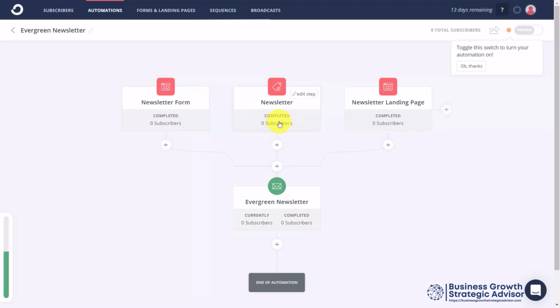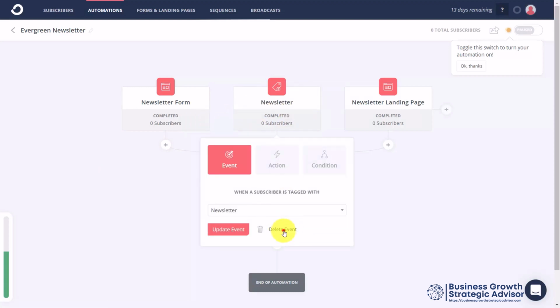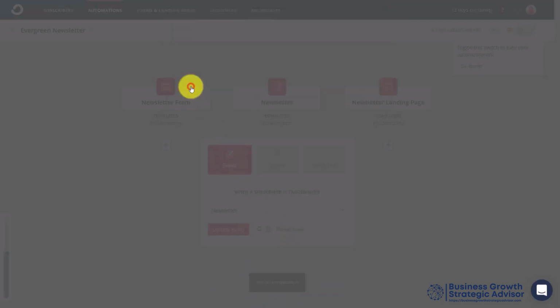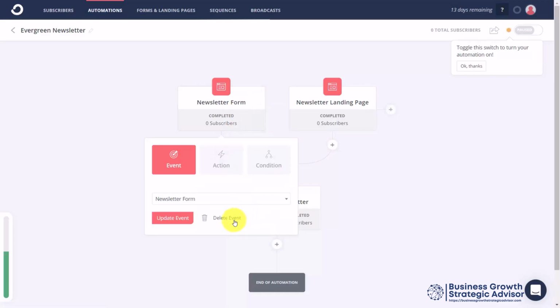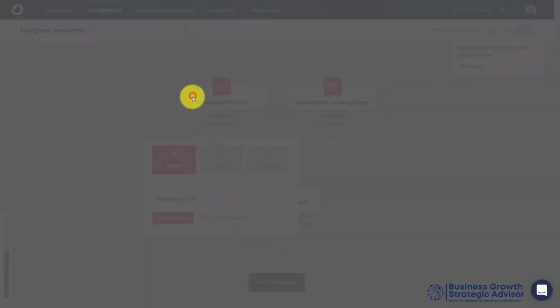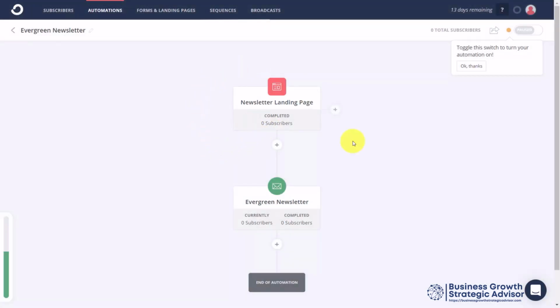Now it could be that there are steps in that you don't want to have as part of your automation. And so if that's the case, we'll edit the step and we'll delete this event. You'll see then that there are still only two events. We can go inside of another event, we can delete it. We now have one event.